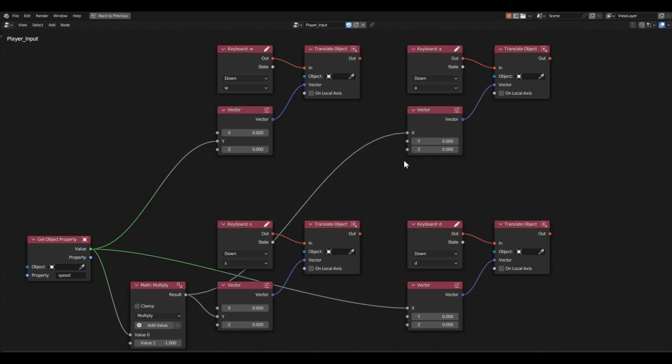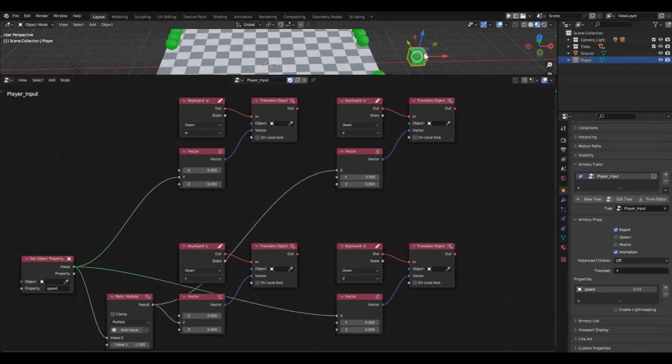So, what do we have now? If I want to change the character's speed, I only need to modify one value stored in the variable attached to the cube. Just input the new value, run the game, and see the result.